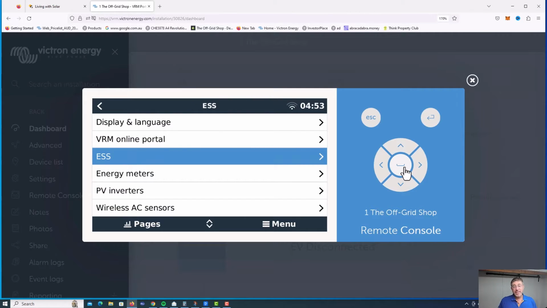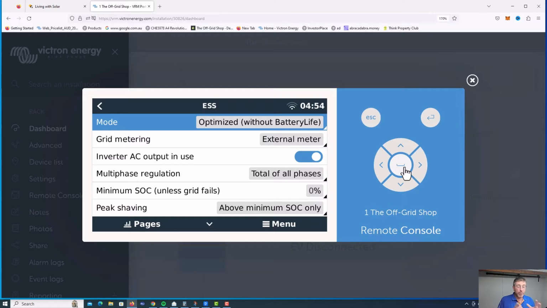Now, if you don't have ESS on your system, it could be an older system, or it could be off-grid. Off-grid ESS is not recommended to be used.